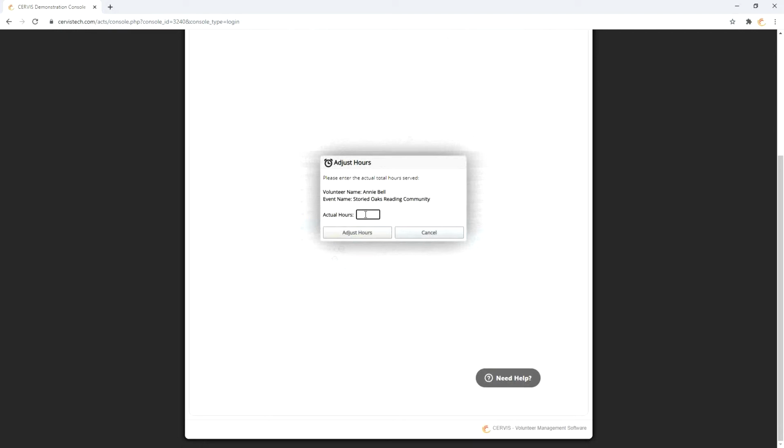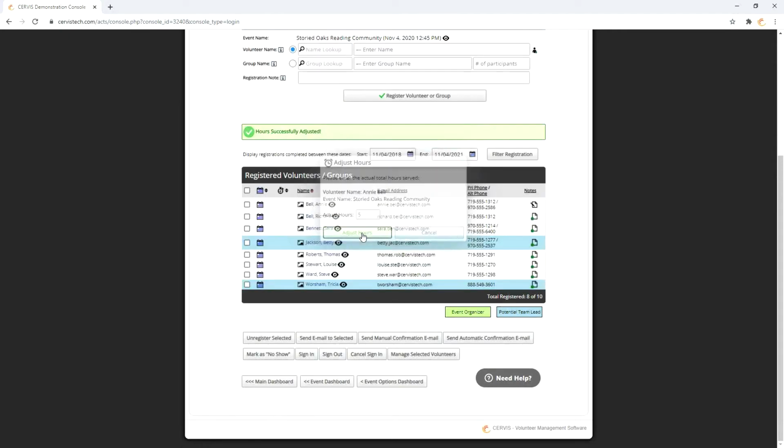You are not changing what was existing. You're actually inputting exactly what the volunteer is receiving. So if this was a 4-hour event, but this person stayed long, I want to give them 5 credit hours, I would just type that in here directly and then click Adjust Hours.